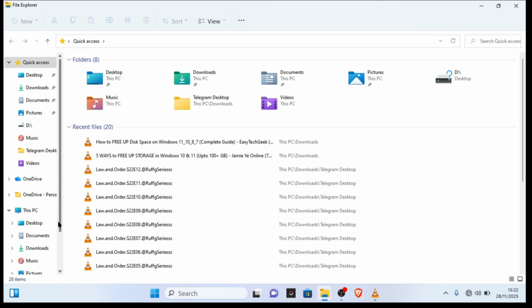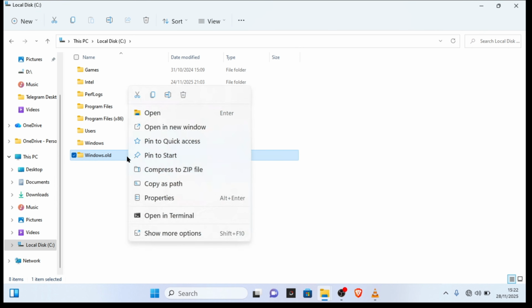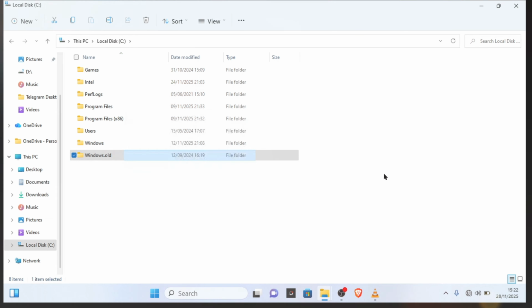Head over to File Explorer and open it. Go to This PC and choose Windows C. Now look for Windows.old. If you know that you will not downgrade, you can delete this and free up space.